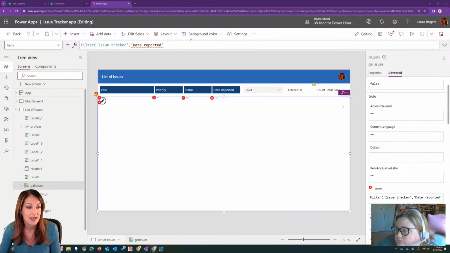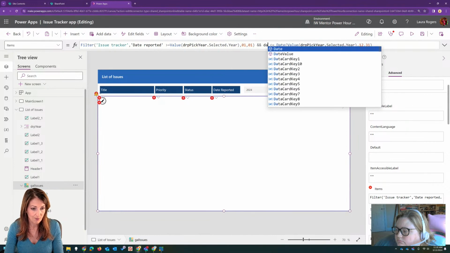So I'm going to say date reported is greater than or equal to, and then the drop down where I'm picking the year, let me copy this. I'll explain it all when I date reported.